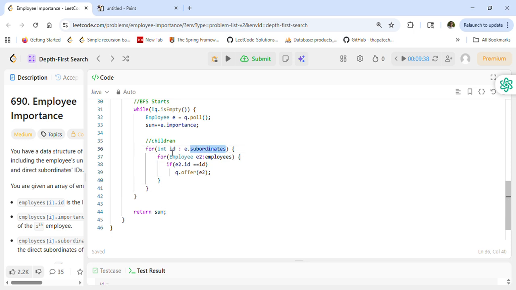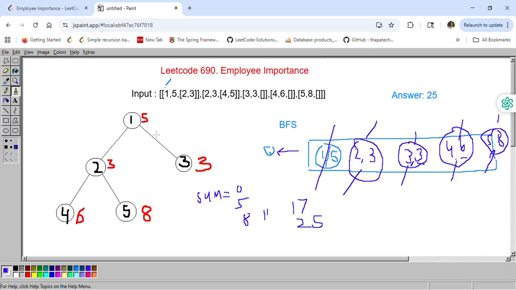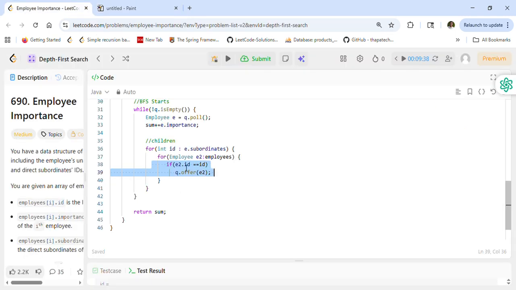So e dot subordinates id. Now here you will say employees e2. So whenever this id value is matching with your employee, then that employee you have to add. So you are adding the children basically into the queue, correct? So for example, for 2, when you process 2, what are the children of 2? You will get 4 and 5 as the children of 2, because that is given to you in the input, right? So like this. Okay, so you will keep iterating through this while loop, and you will keep processing all the nodes.